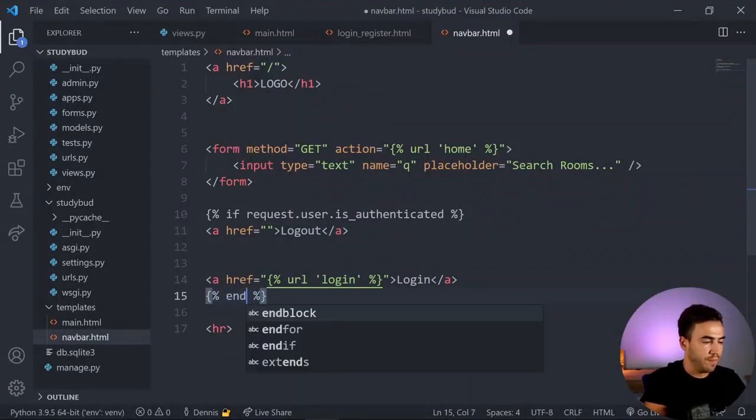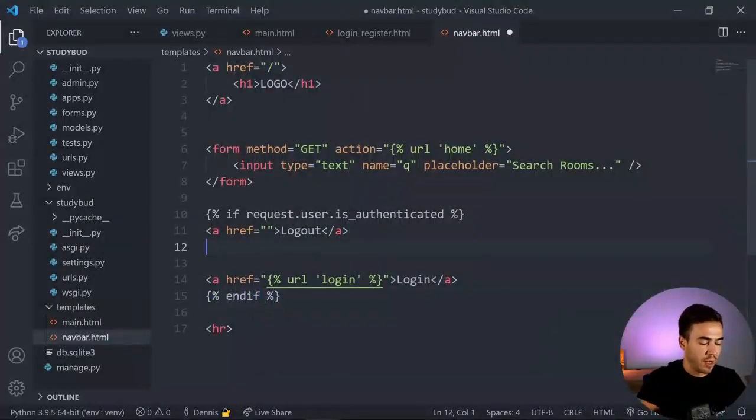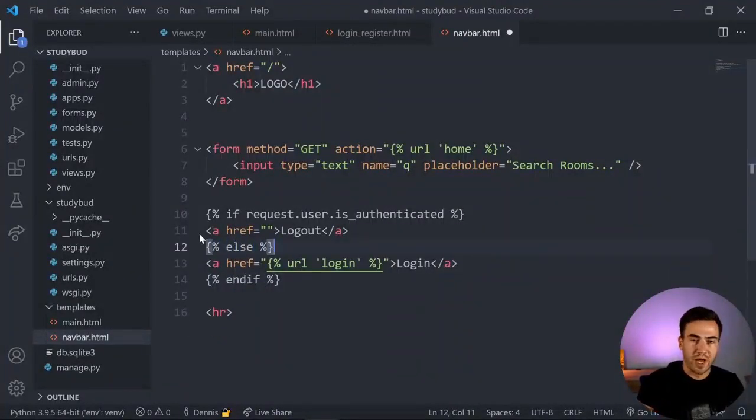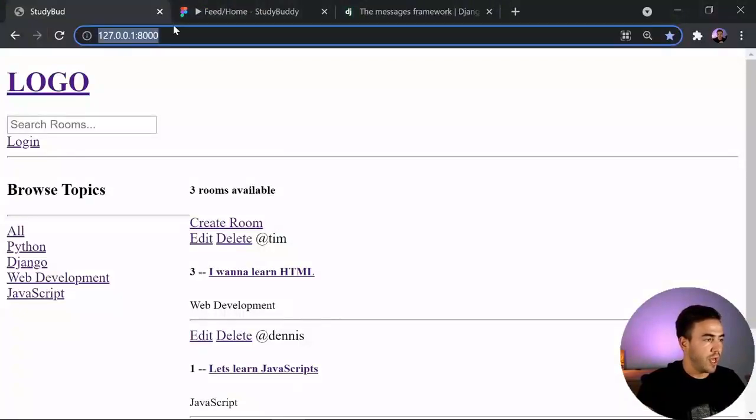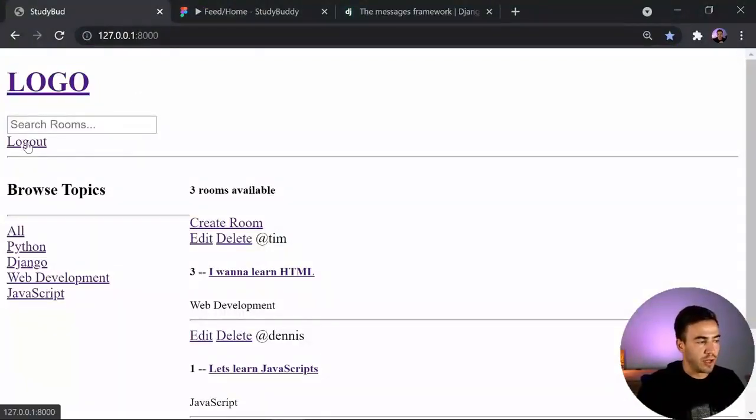So we'll just do end if, and then we're going to add in an else statement. So we'll just do else. So if a user is authenticated, that means we have a session in the browser. Then go ahead and add in the log out button. If the user is logged out or not authenticated, then go ahead and prompt them to log in. So let's go ahead and refresh that. So we see a log out button right now.